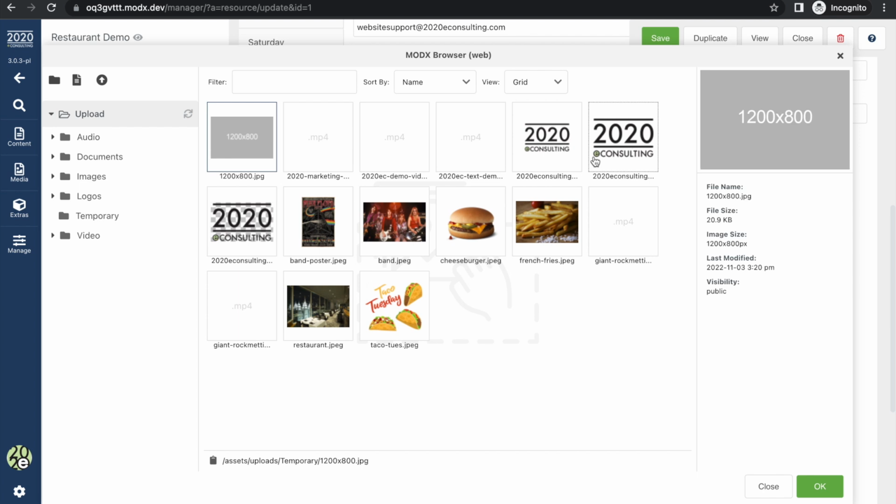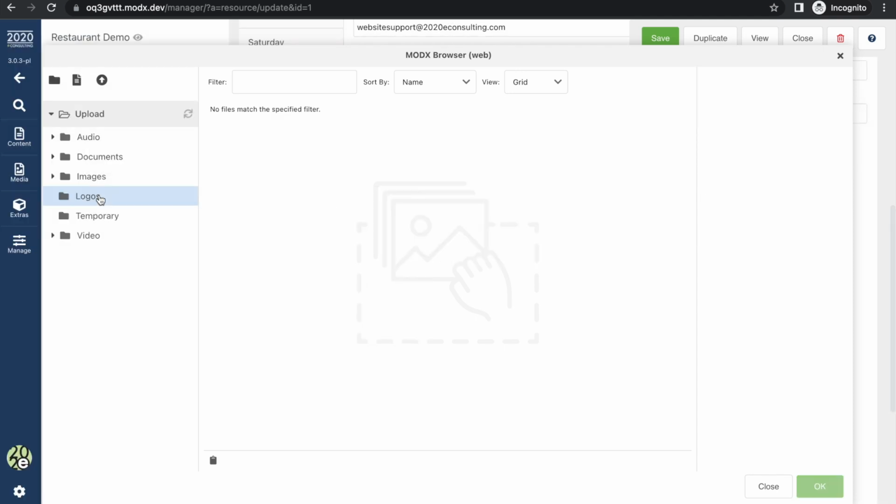So we're going to click here, and just like a computer, you can have all your files scattered on your desktop, or you can organize them into folders. That's entirely up to you. I do recommend trying to keep it organized to the best of your ability. So we're going to update the logo, and upload it into the logo folder.